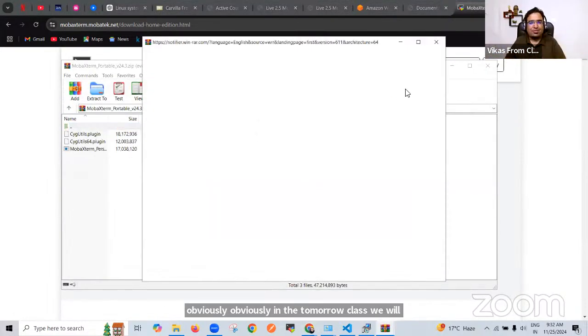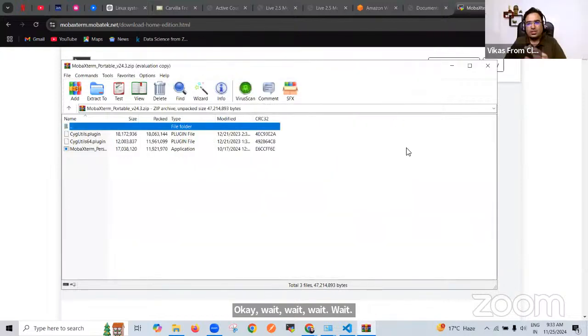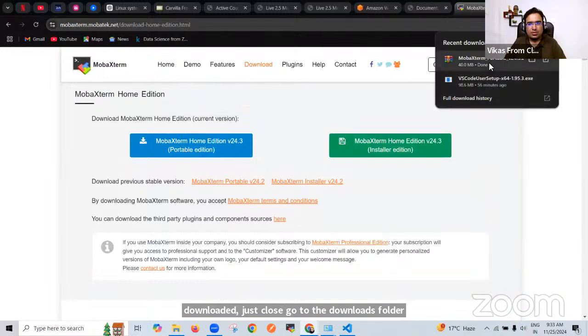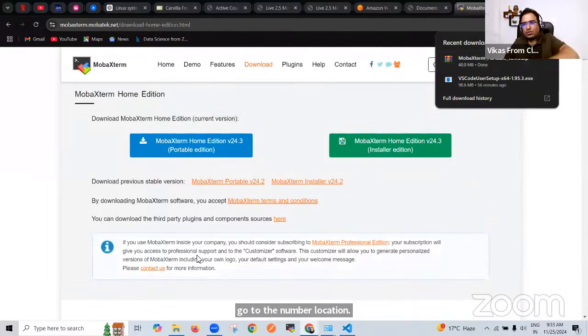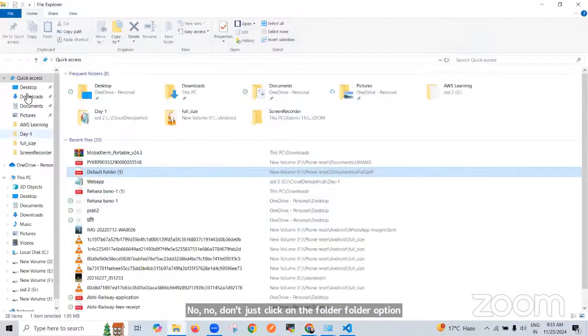Okay, wait. Just close this. As soon as the software gets downloaded, just close it. Go to the downloads folder. Go to the download location. No, don't just click on the folder option. The folder tab is coming in. Folder tab. Yeah, correct. Okay.